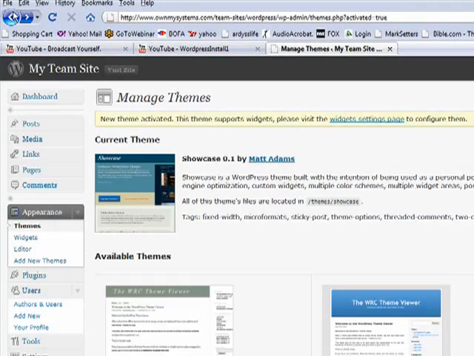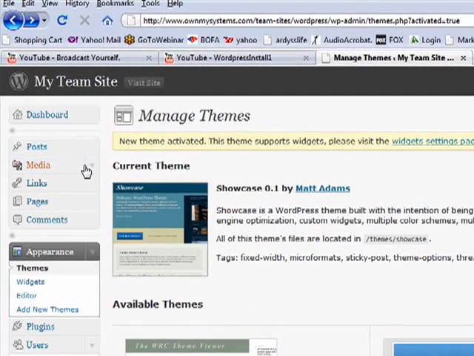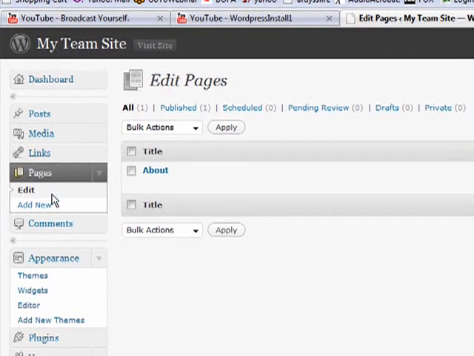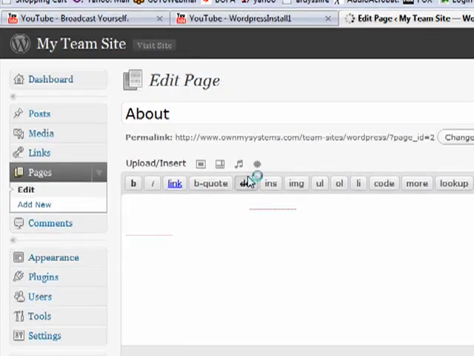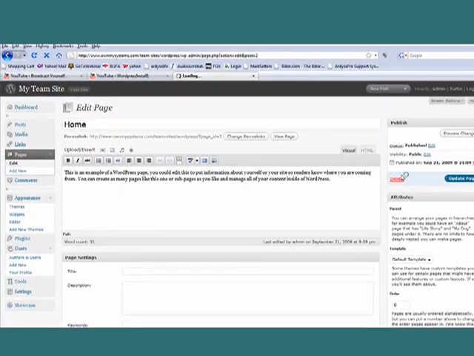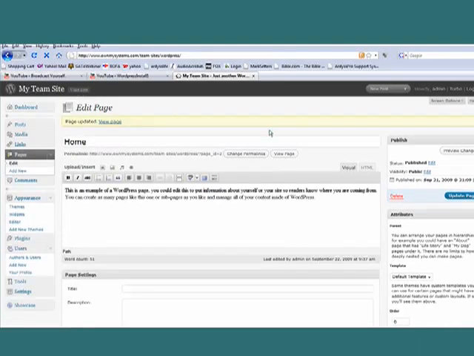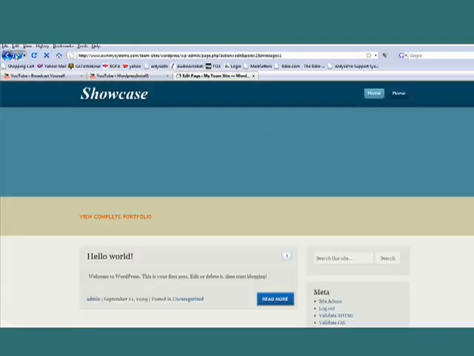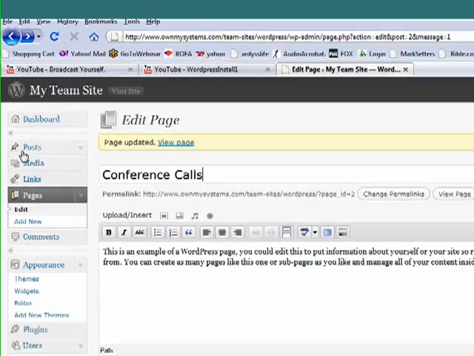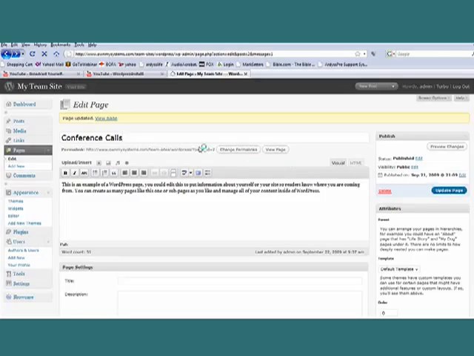So let's do this. The first thing we want to do is go up here to pages, and this is how we add pages. We're going to say edit, and right now this one's called about. We want to call it home. So let's just change that to home, and update page, and now when we visit site, it'll say home up here. But now that I think about it, we're probably not going to want to do that since there's already a home. We're going to change this to conference calls. We're going to push update page.